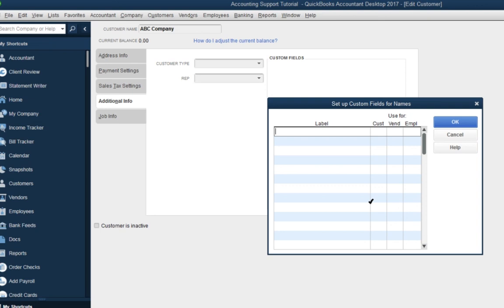And if you're defining a field, all you have to do, let's say we are creating hospitals, and we would designate whether this is a custom field for customers, which it would be, suppliers, which I can't see a purpose for, so I would not check that box, or employees, I would not check that box.